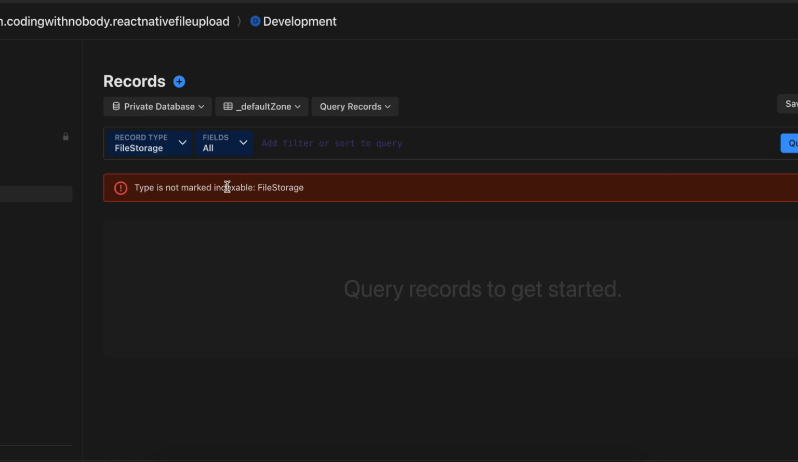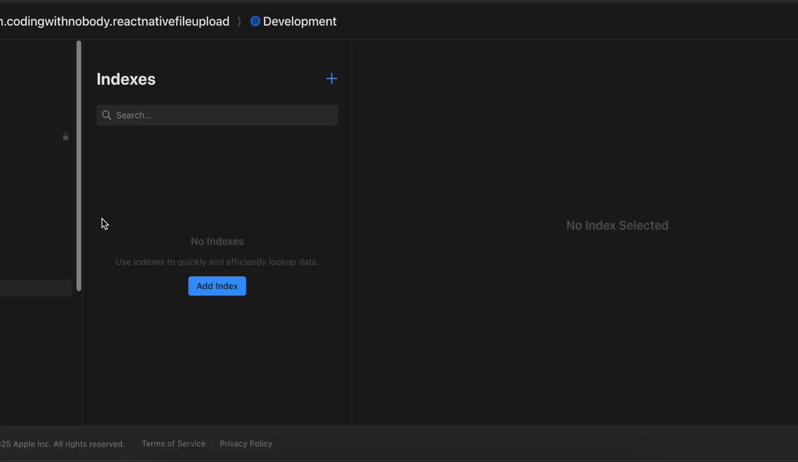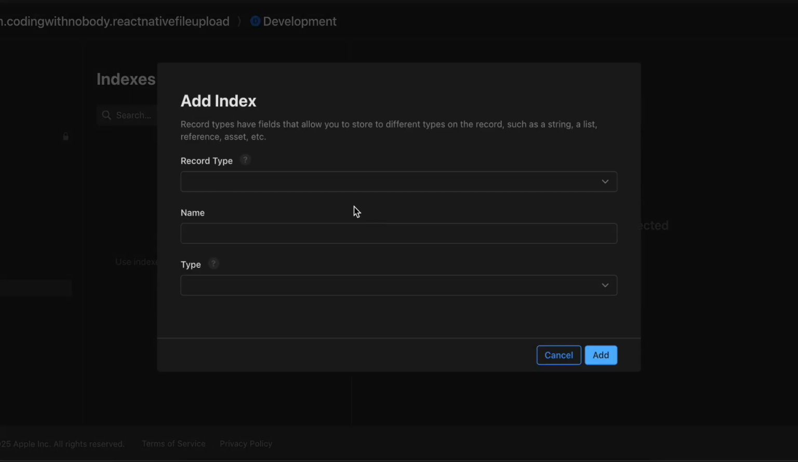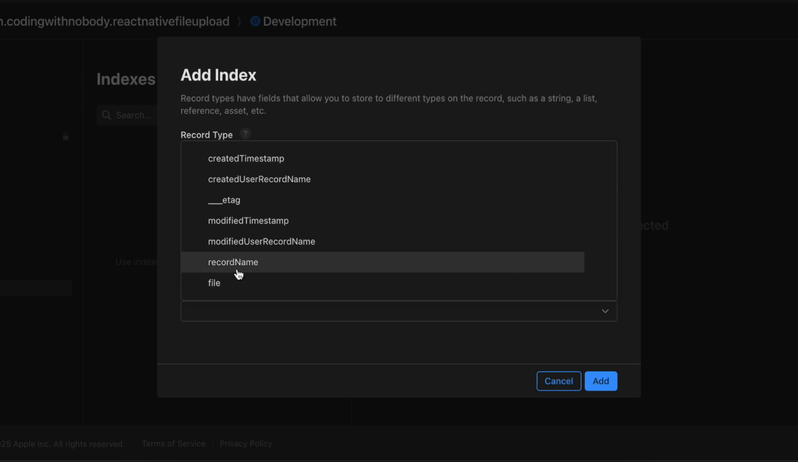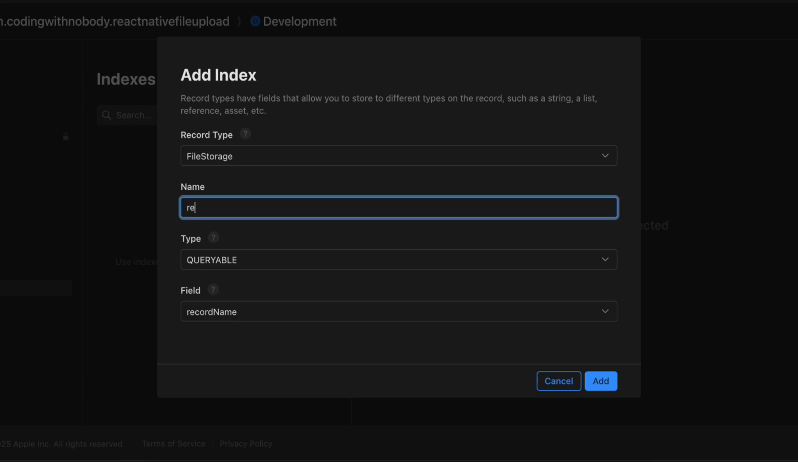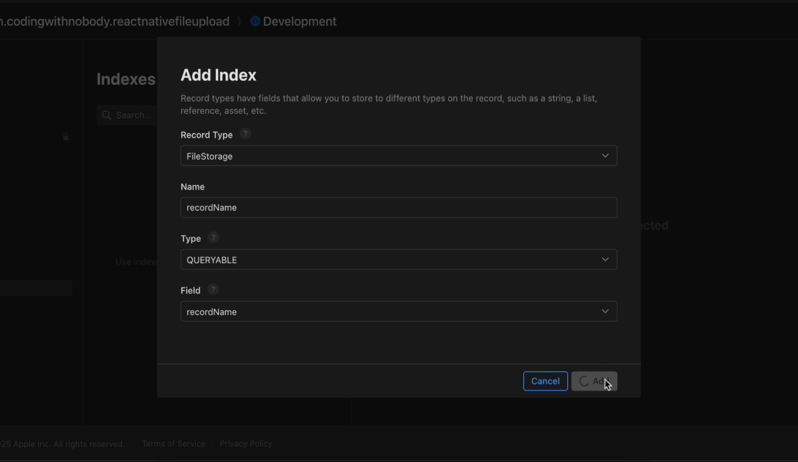And here you can see file is not marked indexable. So if you try to read the data, you won't be able to read it. So this is just a one-time thing which you have to do. So you will have to go to indexes, click on this plus button, and inside record type you will have to select file storage. Inside type you will have to select queryable, and inside field you will have to select this record name. Again, this record name field is not created by us, but it is created by default. You can't select the file field because this will not make it queryable, so you'll have to select record name, and I'll just click on add.